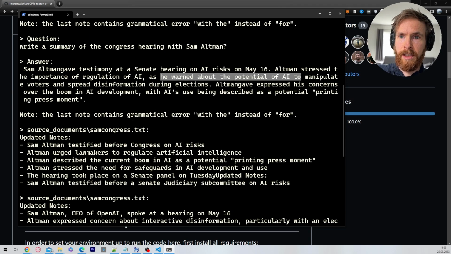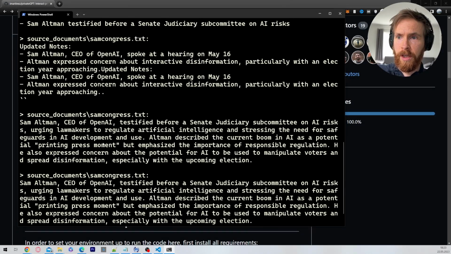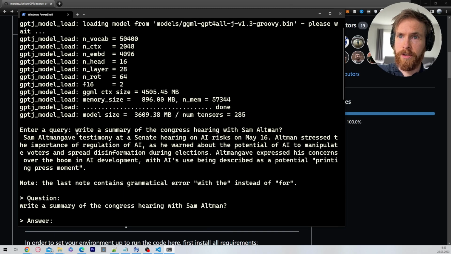But I also like to see what kind of sources it used here. So it looked in the documents and it used these four sources, right?